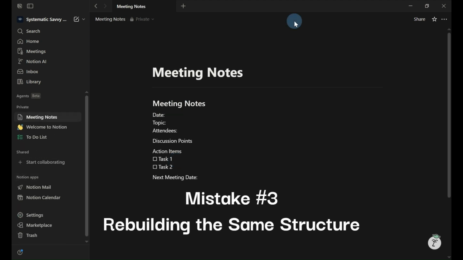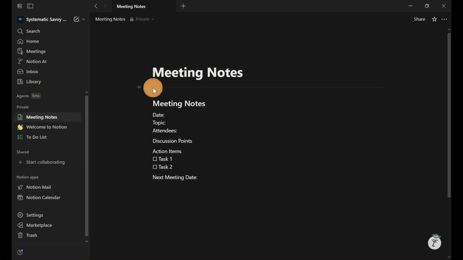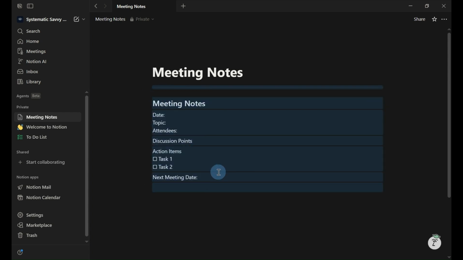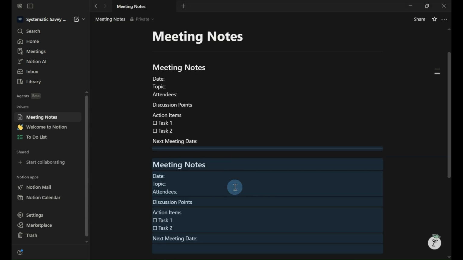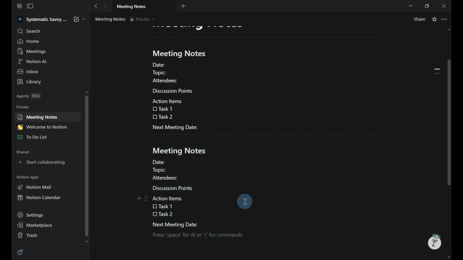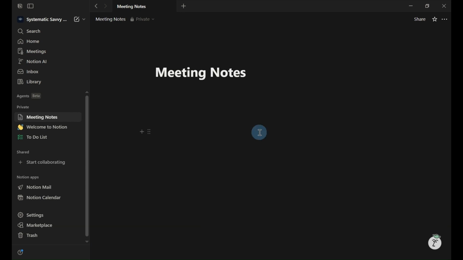The third mistake is copying and pasting the same page structure every time. This can become repetitive when you need the same layout again and again. Instead, I'll create a button that generates the meeting notes structure automatically.